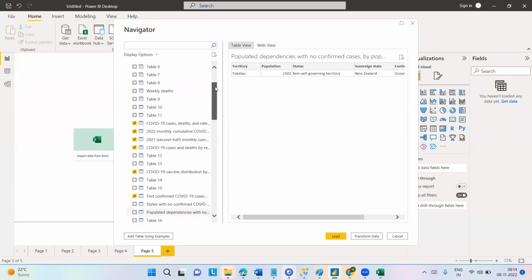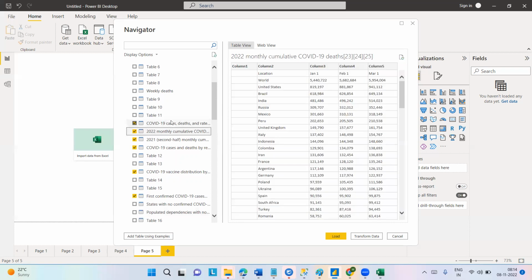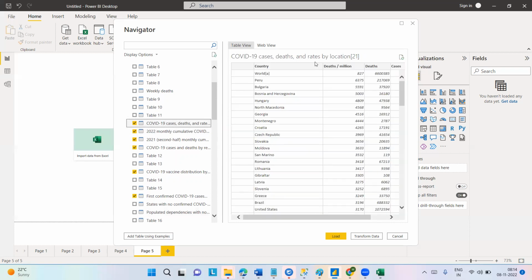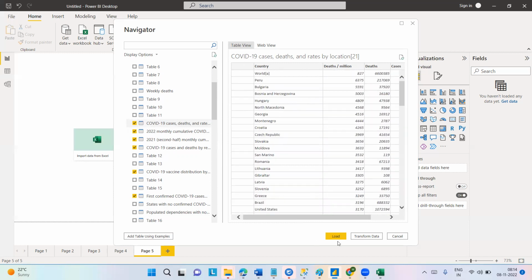Okay, now that part is done. Then it comes to the bottom. If you see here, there are two sections: one is Load, another one is Transform Data. Take an example with these tables. This table is good, because you have country, deaths, deaths per million and so on, and the column names are properly set. We do not need any further changes on top of this table, so for that you can go for the Load option.